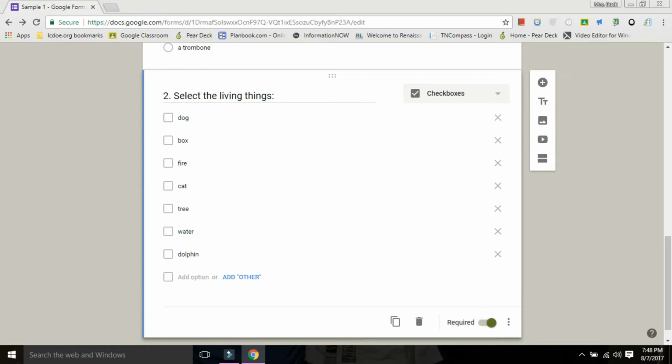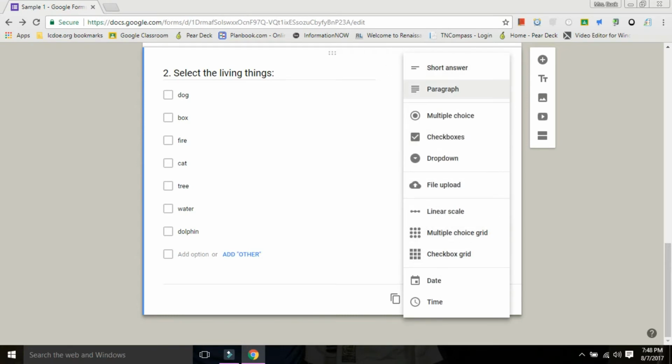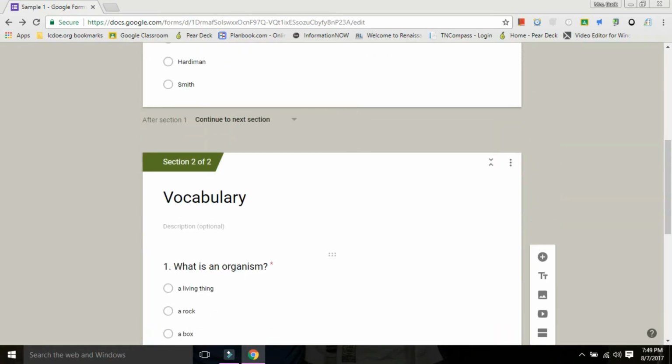I'm going to make this question required as well. So there's just a very quick form. I'm not going to spend a lot of time on what I just did, but this is your answer types, your question types rather. I've just checked boxes. You have lots of other ways to respond. And this first one is a multiple choice question.